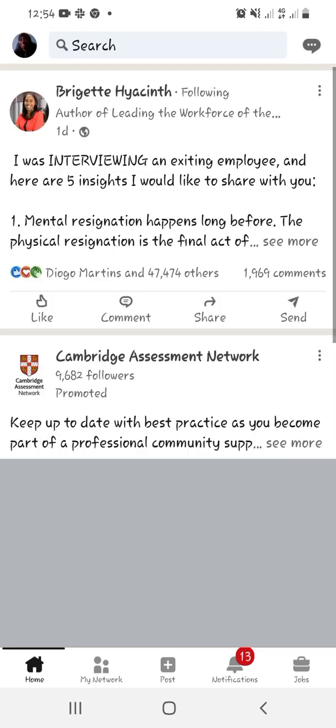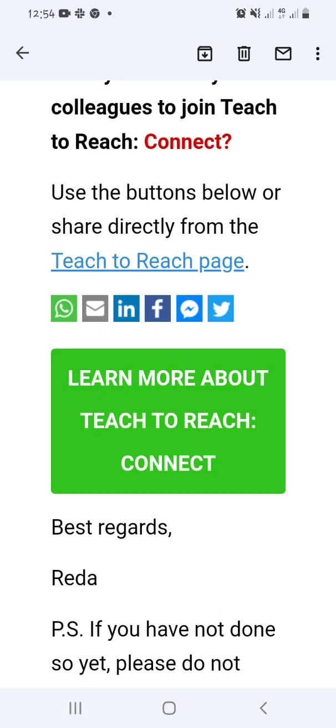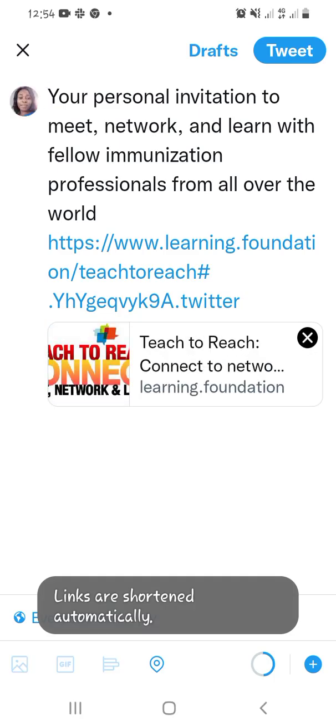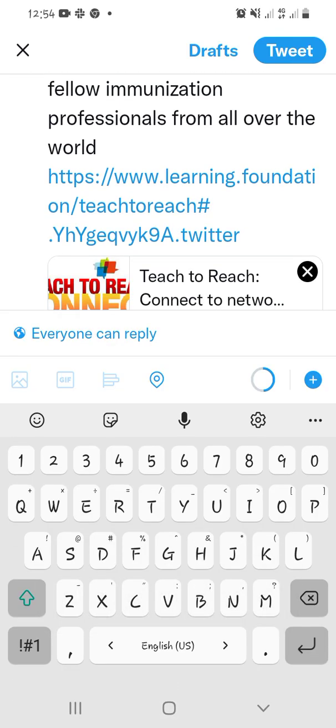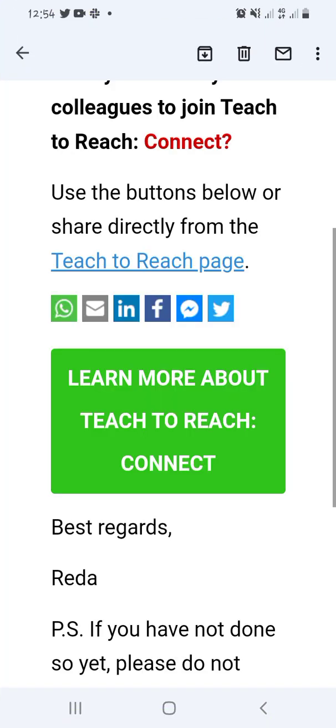When I click on back, it takes me back to the mail, and I can choose to go to Twitter. I click on Twitter. I also have Twitter on my phone. Once you click on Twitter, it takes me directly to my Twitter handle, and I'll just click on tweet. I can decide to change the message, or I still maintain it. That is the first way, going through the mail.